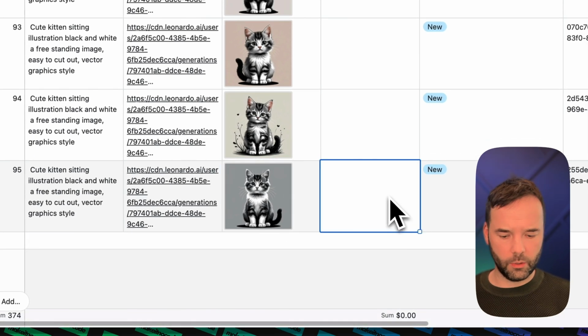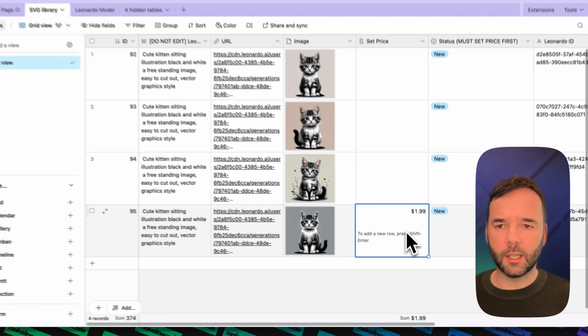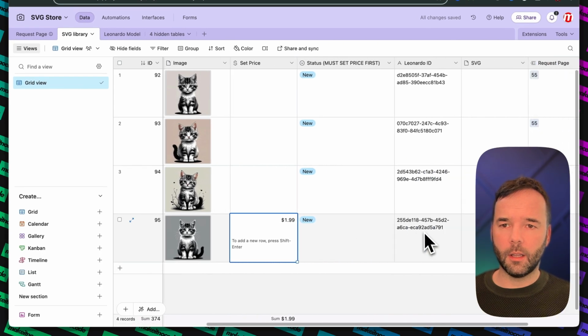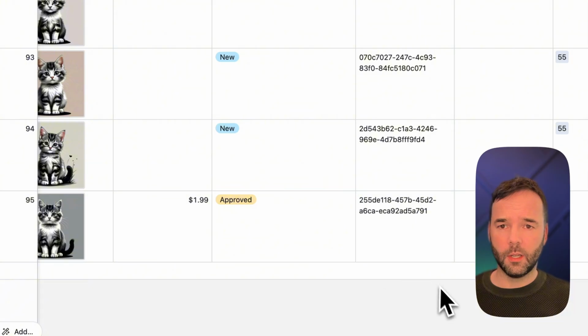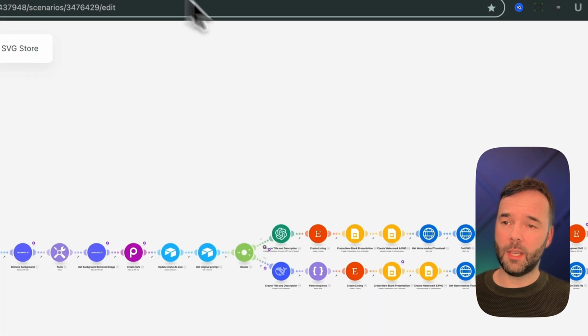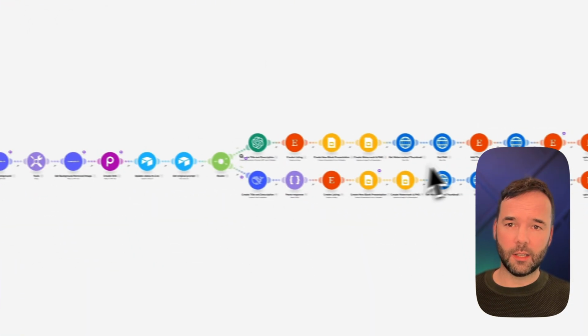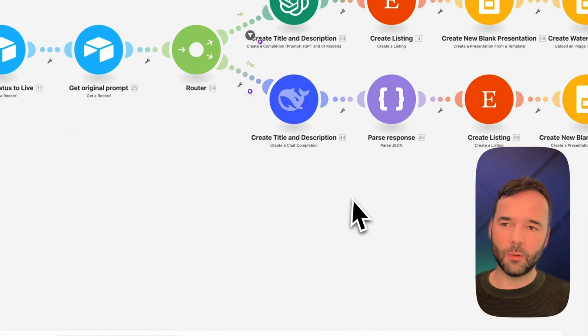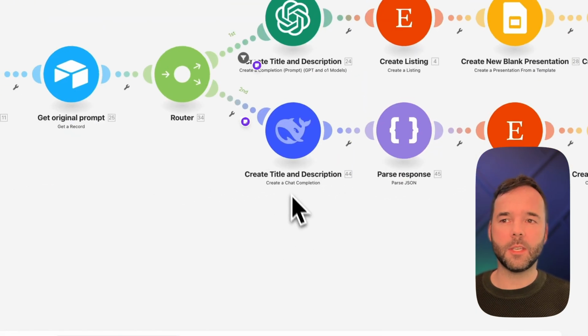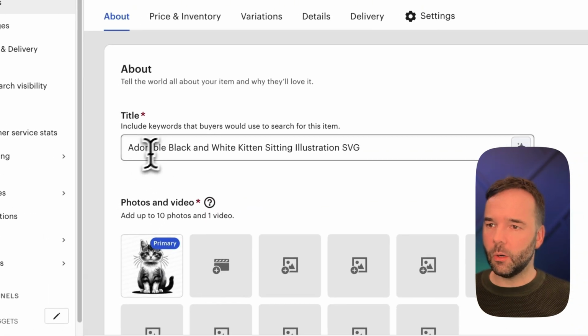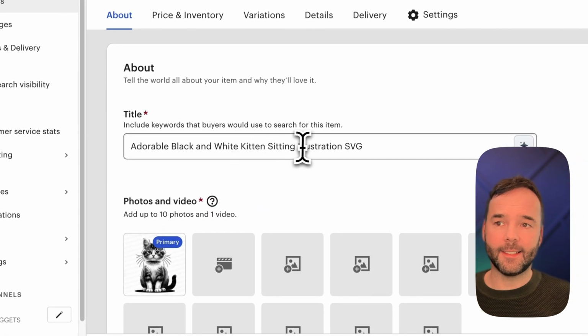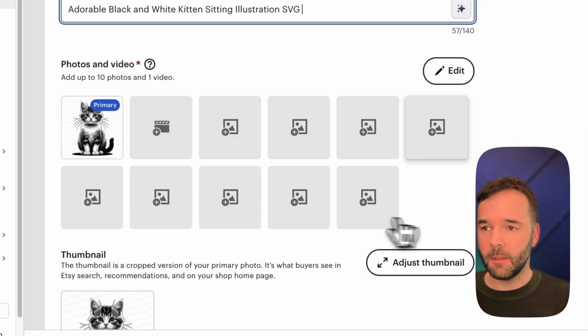I'm going to go for, the price of this one is going to be $1.99. Now, I only want to approve this one. I'm going to say approve, and now the second automation has started running, and it goes down this whole path, and in this case, we're going to go for our lovely DeepSeek. There, I have a draft set up. Adorable black and white kitten sitting illustration, SVG. Yeah, that's what it's created.